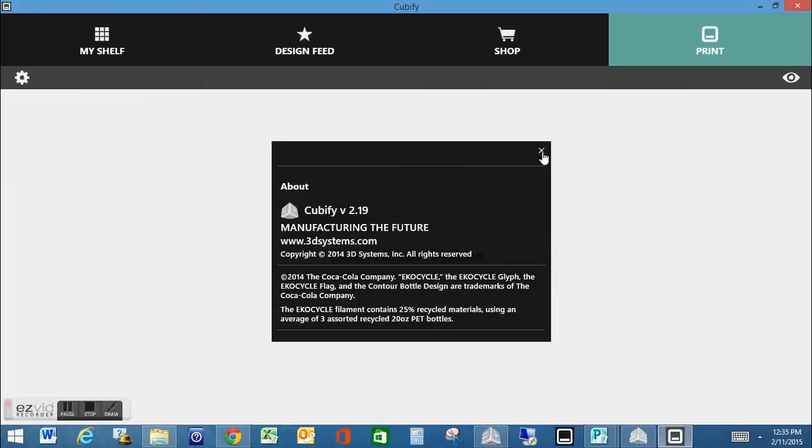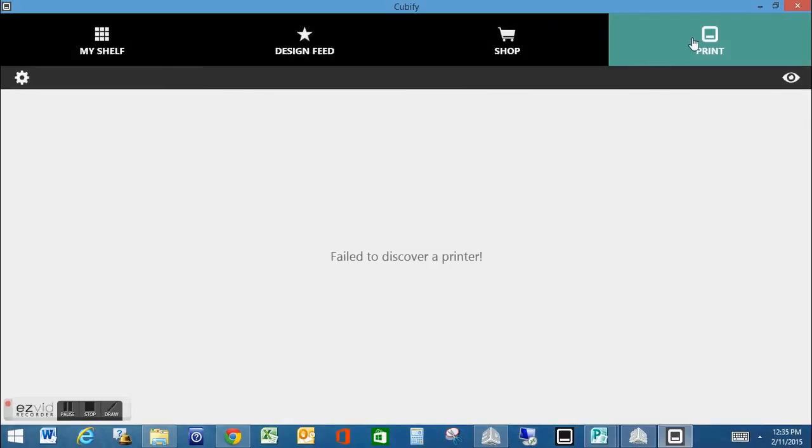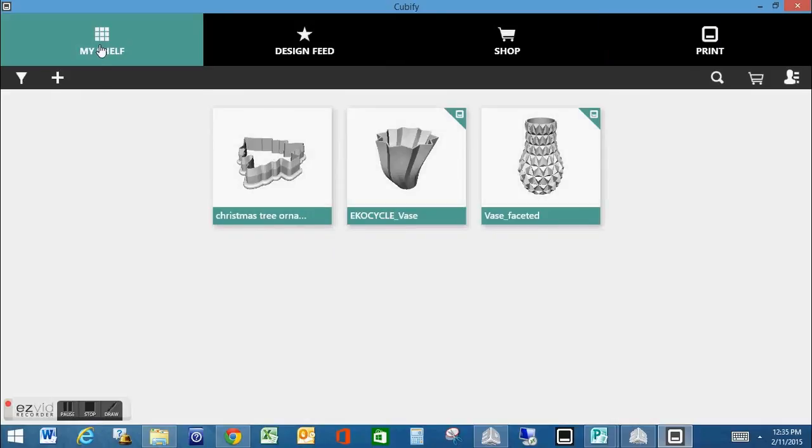Periodically, when you open your software, you may end up being asked to update it. And that's a pretty simple process. Just make sure you're connected to the internet, and it'll do a wizard for you to be able to set that up. So now let's go back to My Shelf.